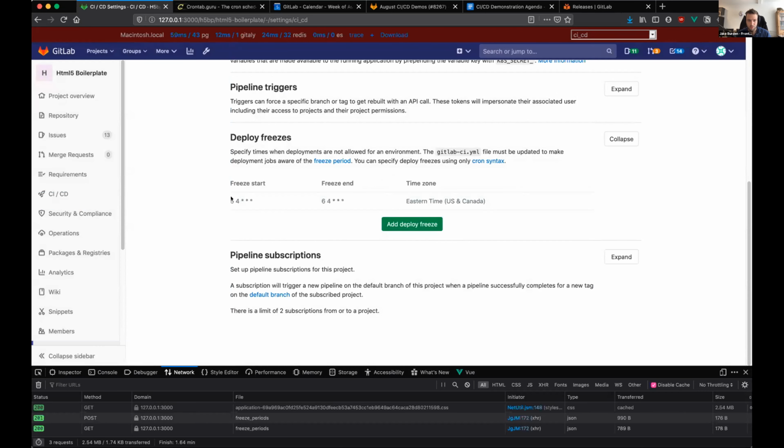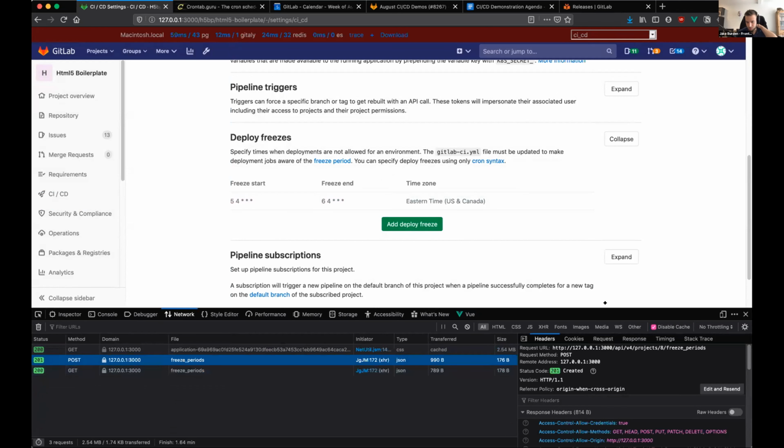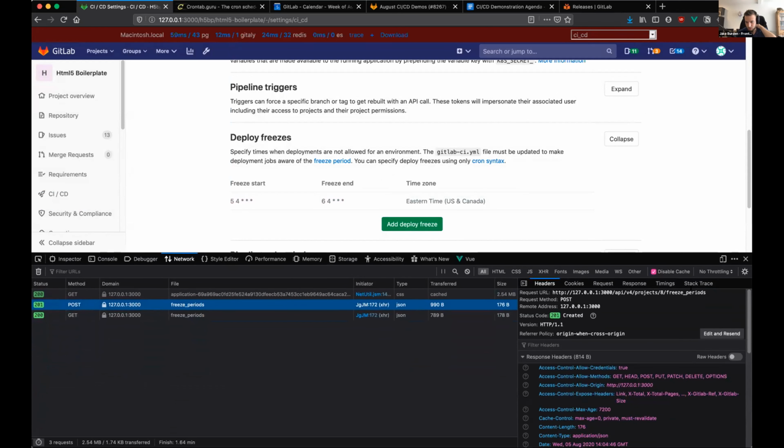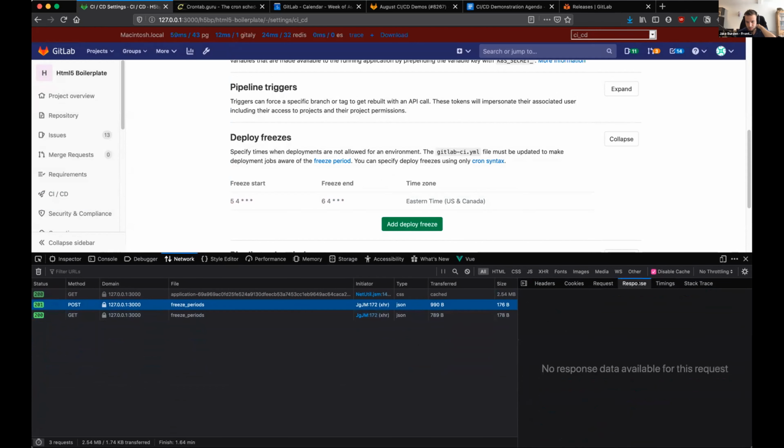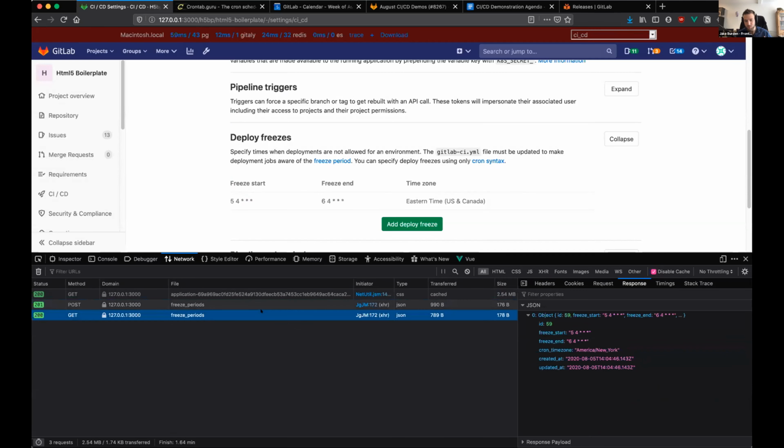So the deploy freeze shows up here. And in the network tab, we can see a post request gets sent to the freeze periods API. And we just get back our deploy freeze in JSON here. And then a subsequent get request comes back that fetches all the deploy freezes.